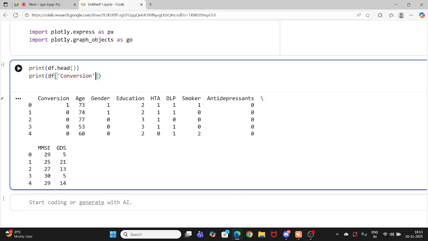Head means it will print the first few rows of the data set, because we don't want to print the whole data set. I'm writing head because I just want to see if that id column is removed. You can see now the id column is removed. I was just checking that.